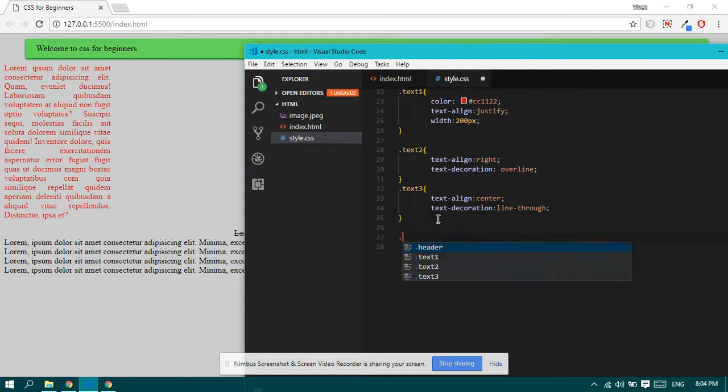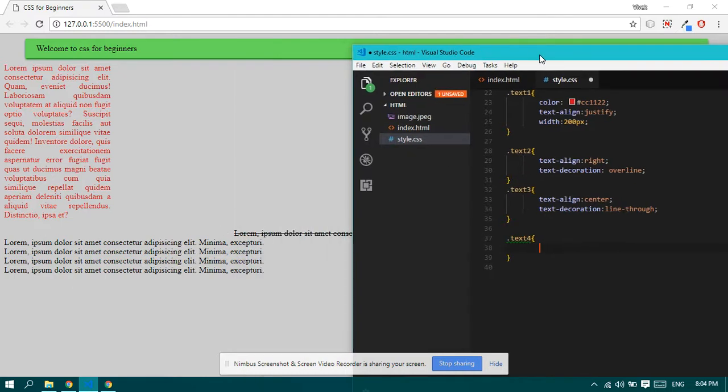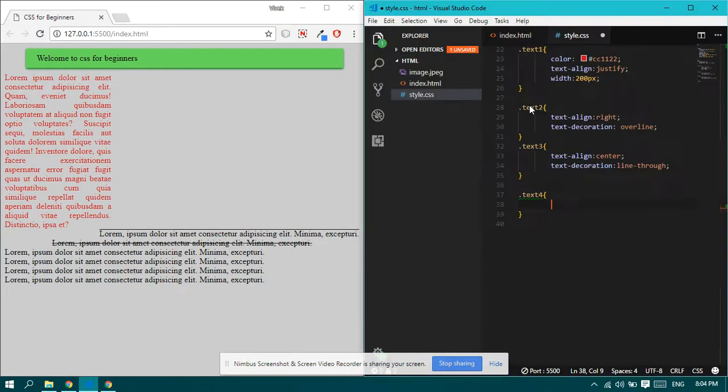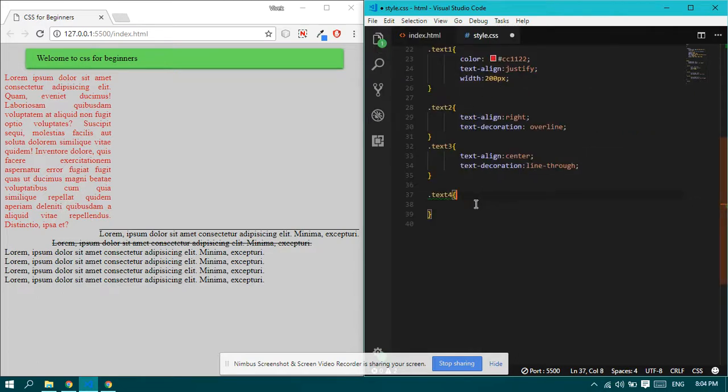Next, what I can do here is style text four, this line, and I just want to make it a little bigger. I will close this. Okay, so one more thing we can do here is underline our text. For the text decoration, we can underline.